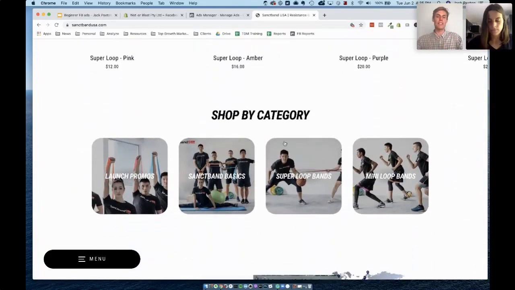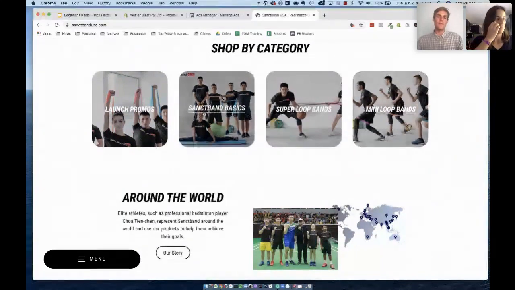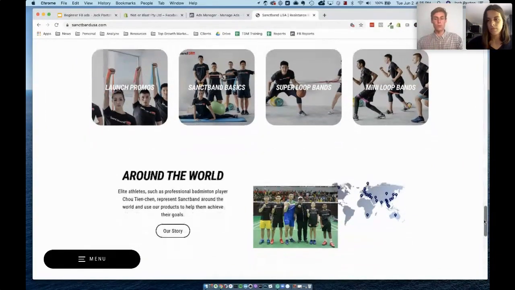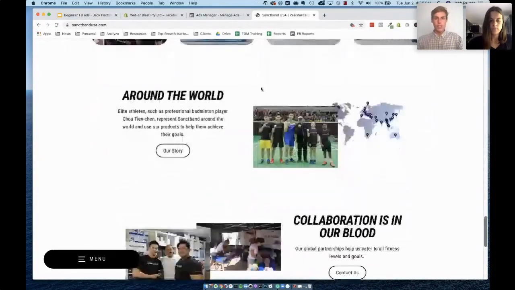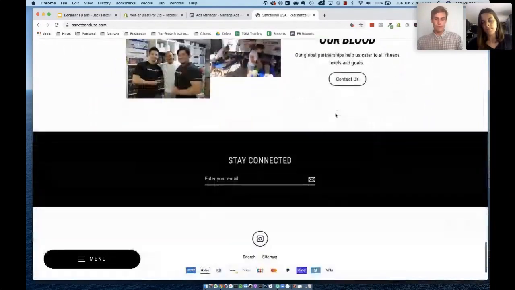Yeah, I would definitely move the categories up further, because you might have people who are definitely looking for mini loops or super loops, and they want to know that there are options further up the page. By the bottom of your page, you've got maybe 10% of your visitors left. Around the world, yeah, this isn't conversion focused, so keep this stuff down the bottom.